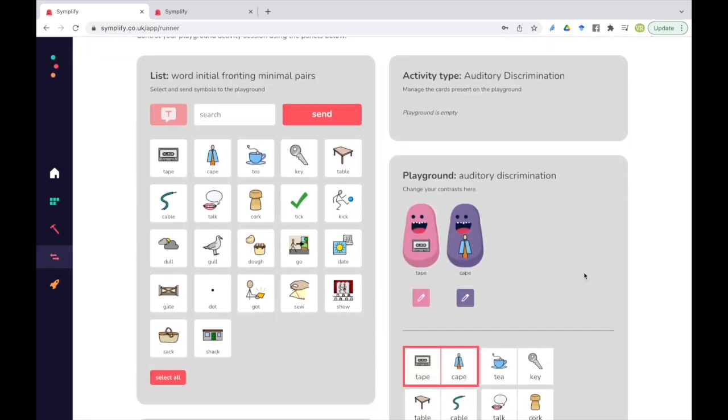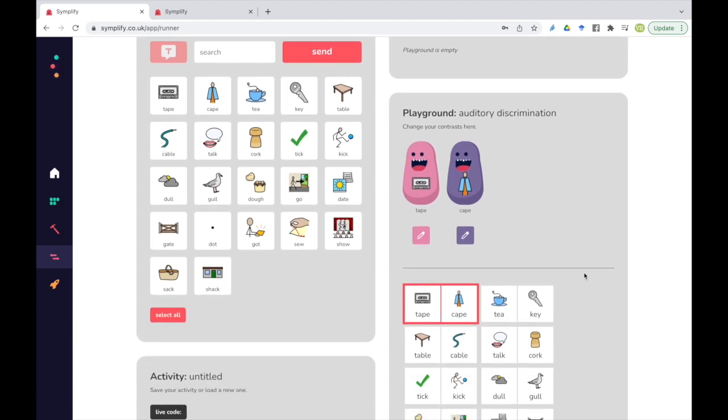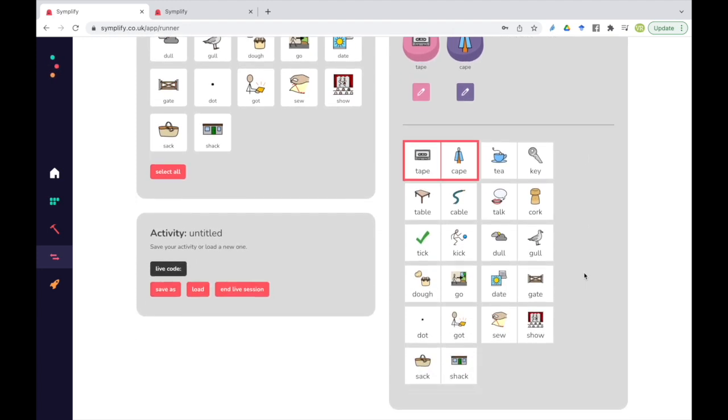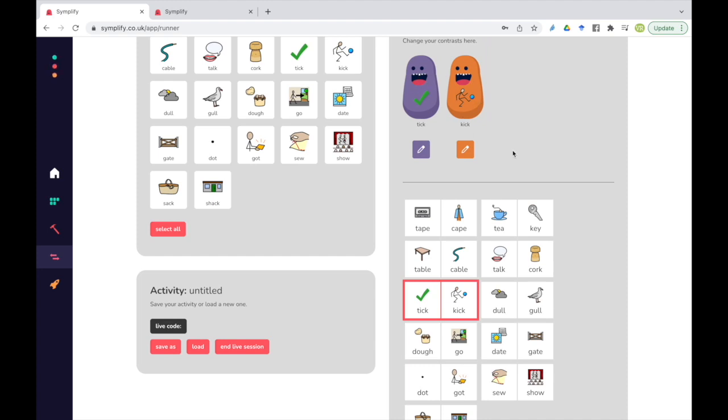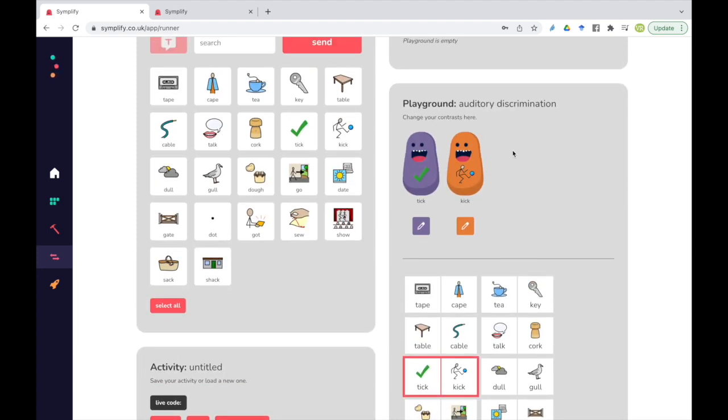So that has opened up our runner, which looks slightly different now. So we've made a few changes to the runner. For one, if you're doing a minimal pairs auditory discrimination activity, all of your pairs or contrasts are displayed here. So rather than having to open up a separate little pop-up window to get to them, they're just there and you can switch between them as much as you like. And you can see here what the monsters are currently.